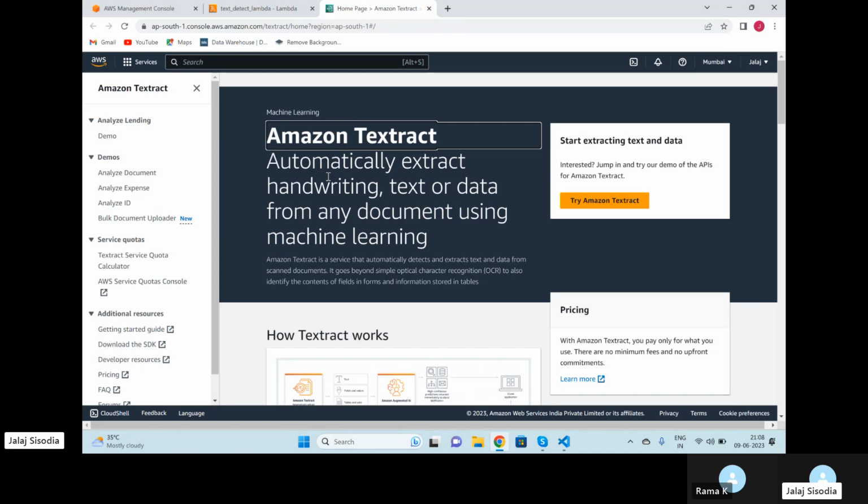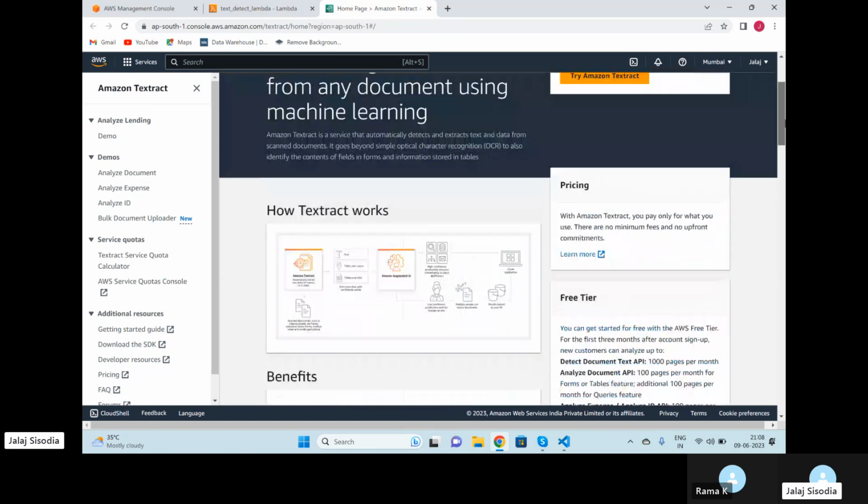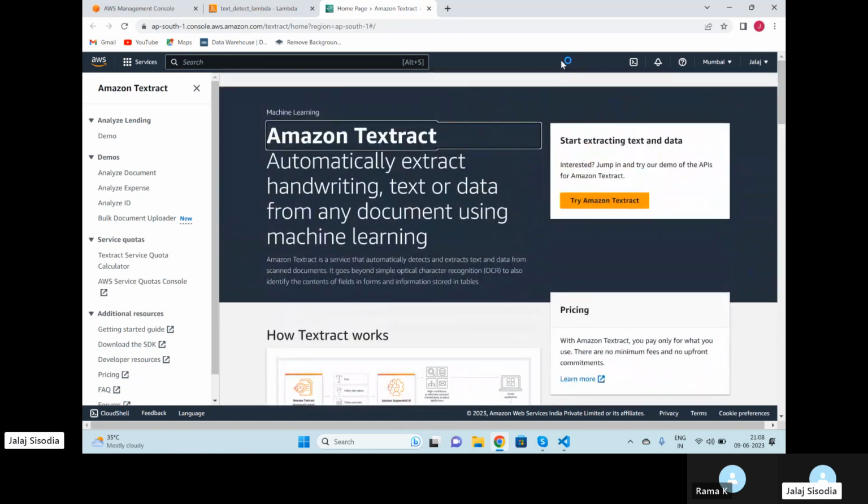Okay, so if you have some data and you want to store that into some databases or data warehouses, or maybe you want to use that for some analytical purpose, you can just extract the data using this service and save it on some S3 or somewhere else, and then you can use that data. So these are the benefits. If you want to learn more about Textract, you can go through this page.